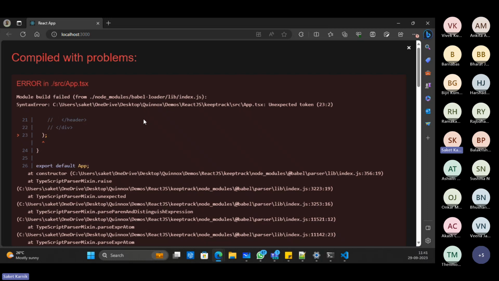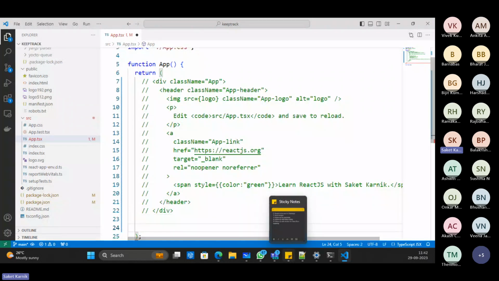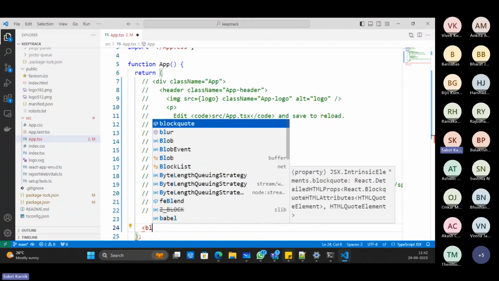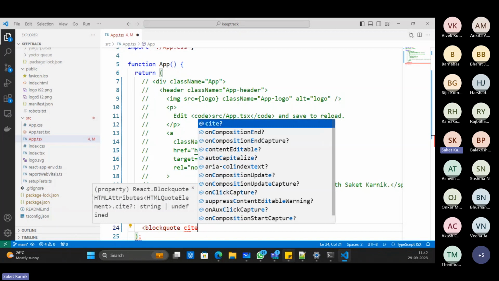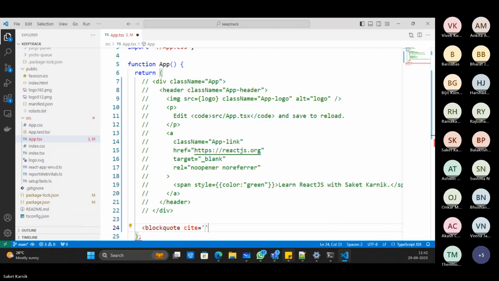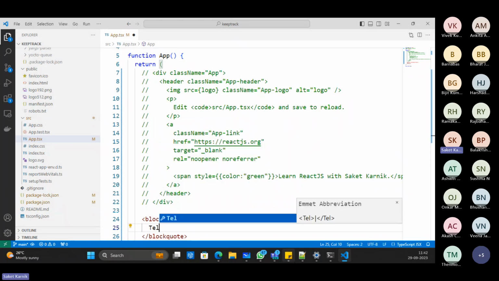Error is fine because the return statement has to return something, and we have commented all the code. That's why the error. Understand? So that's fine. You just go to VS Code and then put your new stuff here. Let's say I'm looking for an HTML element called blockquote with the cite attribute set to Benjamin Franklin. I'm just going to use a quote made by Benjamin Franklin. And then here I put the code.